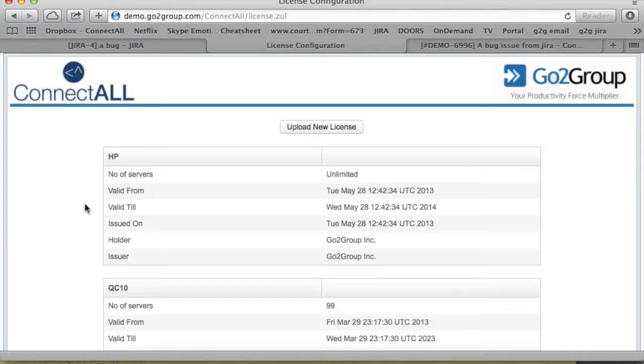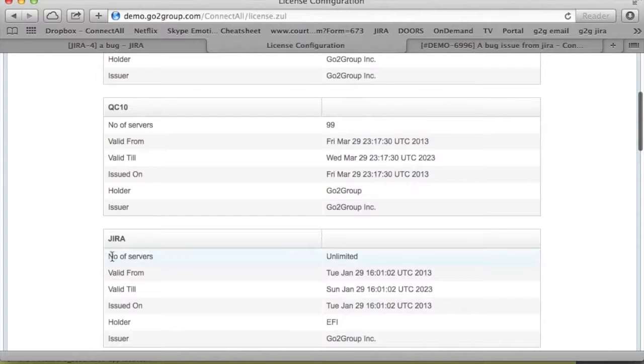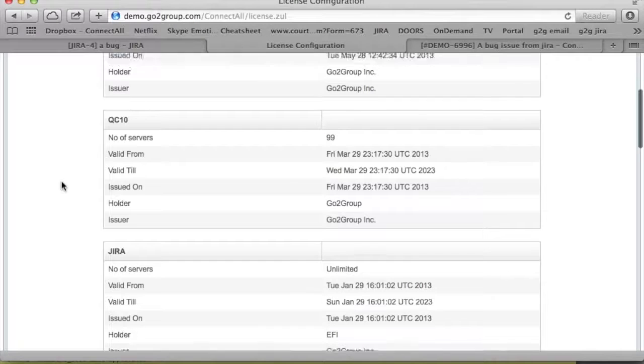So you might have 3 Quality Center servers and 2 Jira servers. So you would get 3 Quality Center licenses for ConnectALL and 2 Jira licenses from ConnectALL. If you would like, when you're ready to do your evaluation, we'd be glad to provide you with a quote. Just send an email to sales@gotogroup.com and we can get you that quote and get you set up for an evaluation.